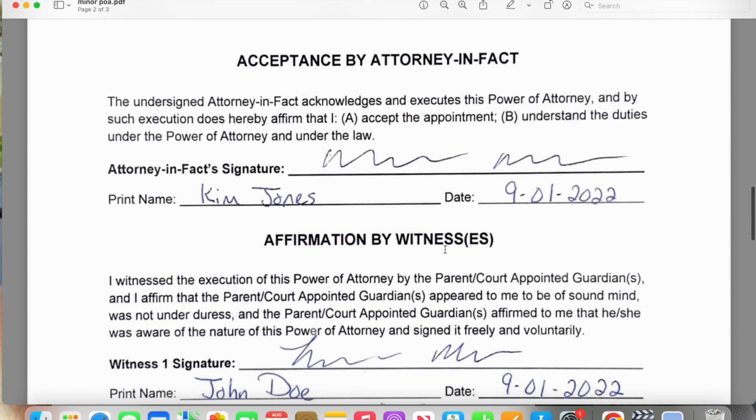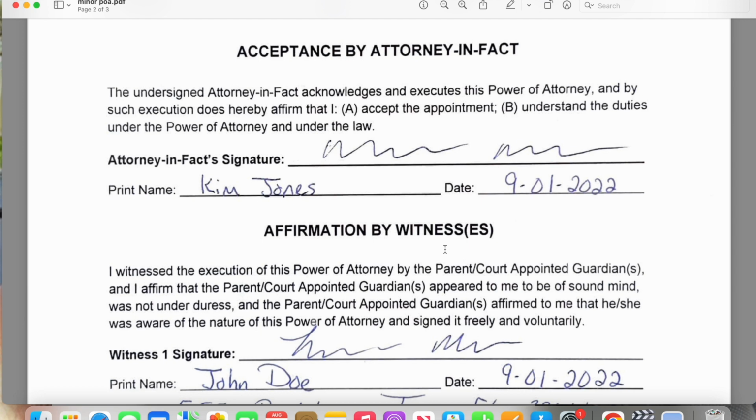You'll come down, and the person who you've given the authority to care for this child, signature will go here. This is them accepting the responsibility. So they're going to sign their name, print their name, and write today's date, the day that they signed the document.